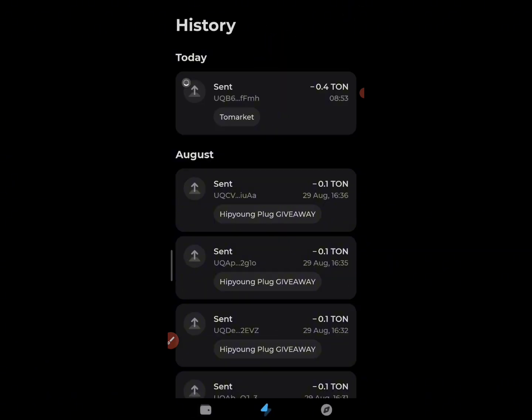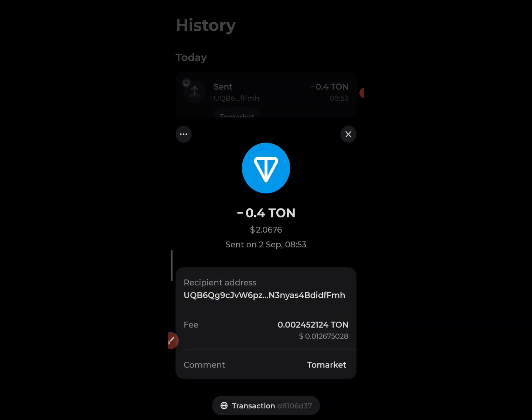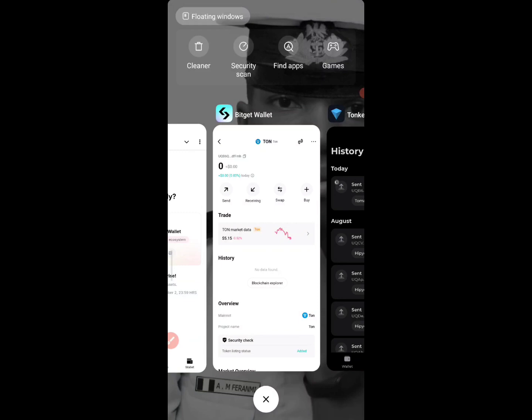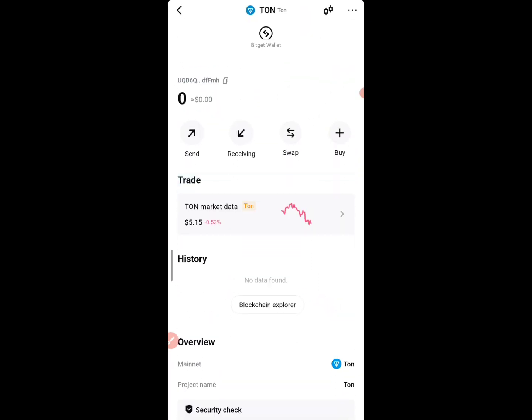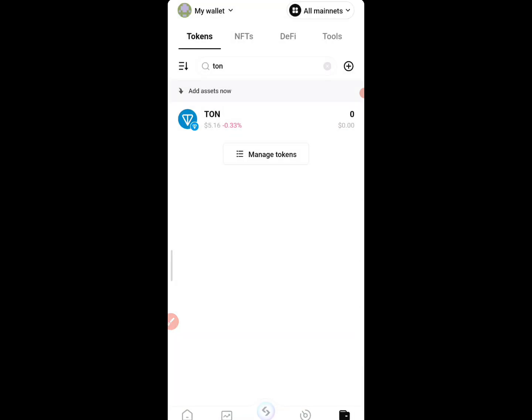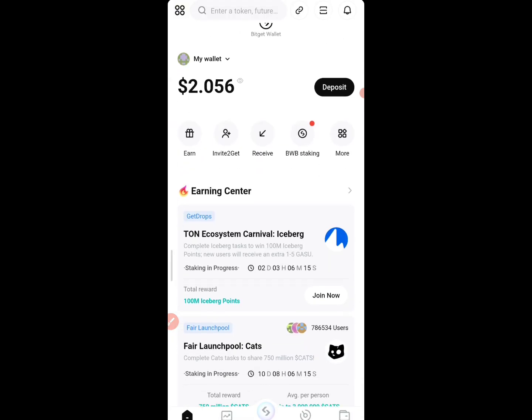It's currently loading. All we need to do is refresh. I'm going to wait for it to refresh, and let's see. You come back to your account, and it should load. You can see it automatically. It has loaded about 0.4 worth of TON on this account. I think with this we are safe for the airdrop and ready to claim. We have about $2.